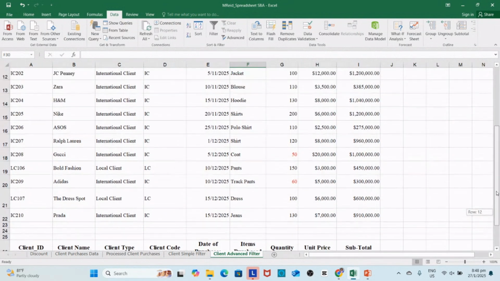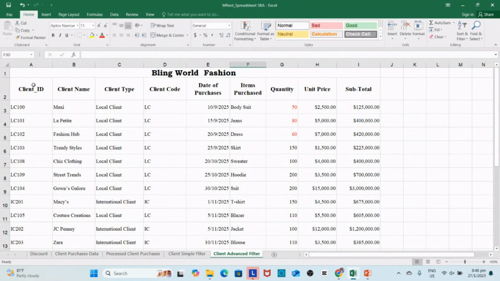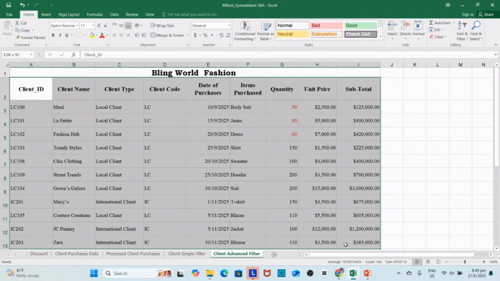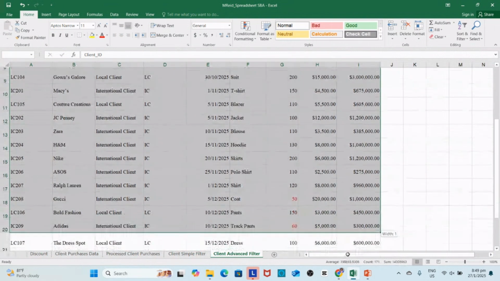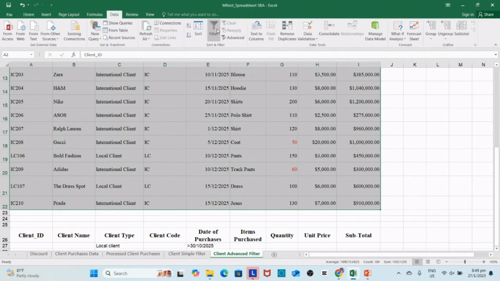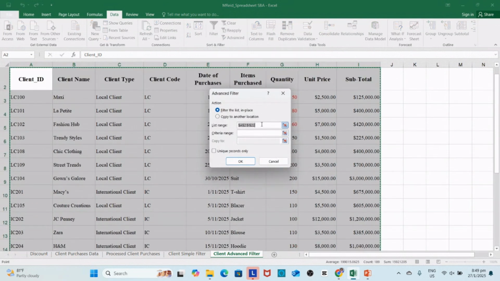So now that we would have set our criteria, we can go ahead and perform our advanced filtering. So we highlight from our column heading, not the title, not bling or fashion. We highlight from the column heading down to our final customer. We go on to the data tab. Here we have filter. We select advanced. So that's our list range right there. Then we're going to click in our criteria range box.